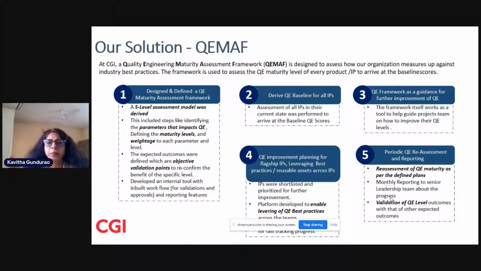It's not just that we put up a maturity framework and people have done that. We've also collaborated with our business excellence team, and they started auditing the projects and validating the QE levels, making sure that whatever they have been projecting is right or not.